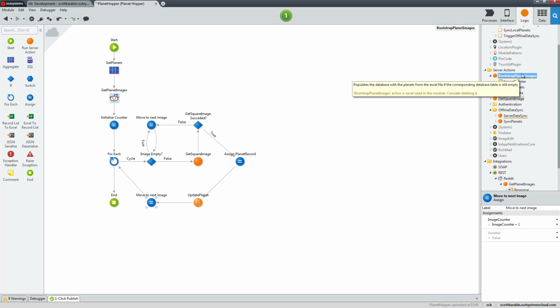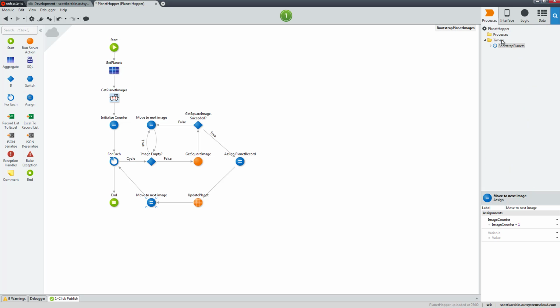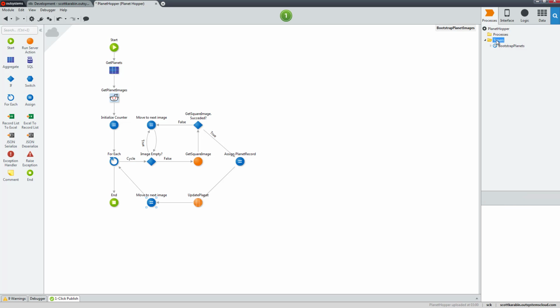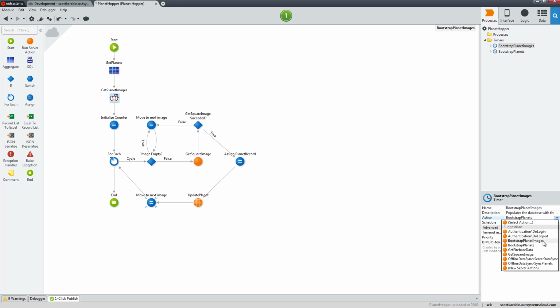How do we get this to run? Well, similar to the first one, we needed a timer in the Processes tab to be able to call the bootstrap planets. So let's right-click on that. We'll copy it. We'll paste the timer. And now we have Bootstrap Planets 2, but we really want this to be Bootstrap Planet Images. And then underneath the covers, we want it to call the Bootstrap Planet Images.